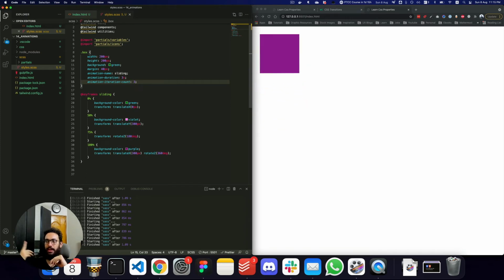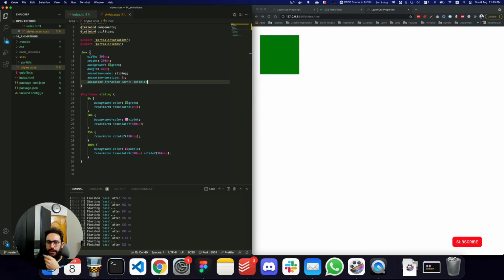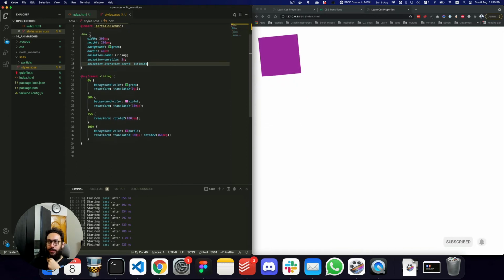That's the second, then we have the third one, and now it's not going to run. If we want to make it run infinitely, then we can say it's going to be infinite. It's going to do all of those things, and then again, and it's going to keep on going forever, hopefully. So those are a few things that you need to know about.